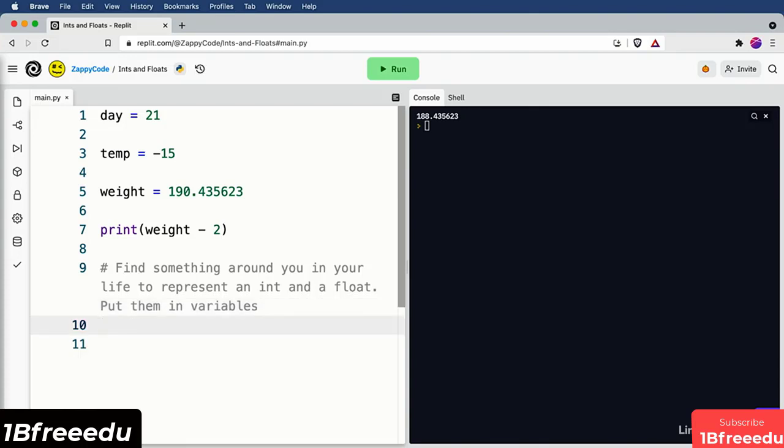For me, I'm going to represent my age as a whole number. I'm going to say that my age is just 32. Then I really like cryptocurrency. I'm going to say that I went and bought some Bitcoin. I got 0.00435 Bitcoin. Okay, you can see this is a float because we've got a very specific decimal here.